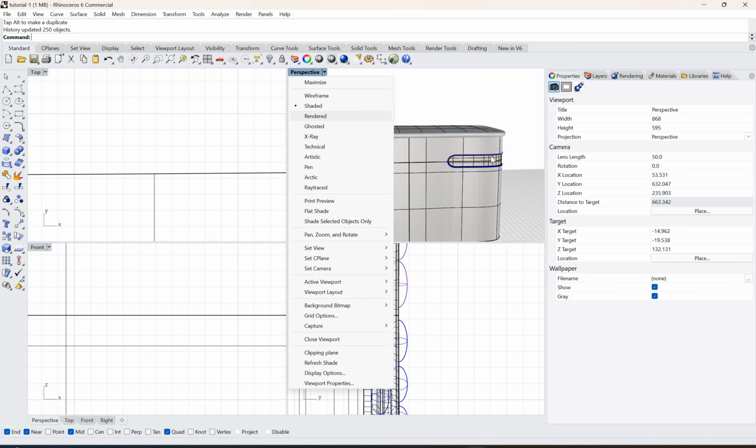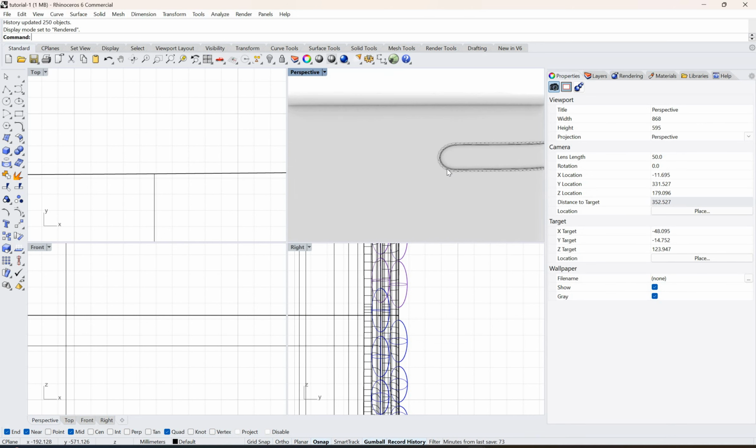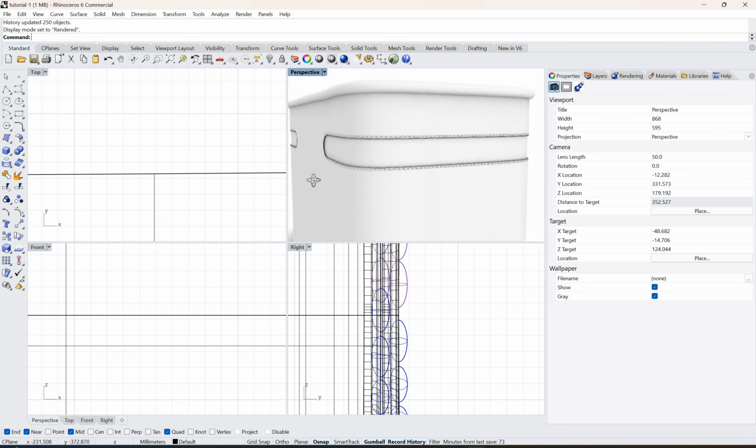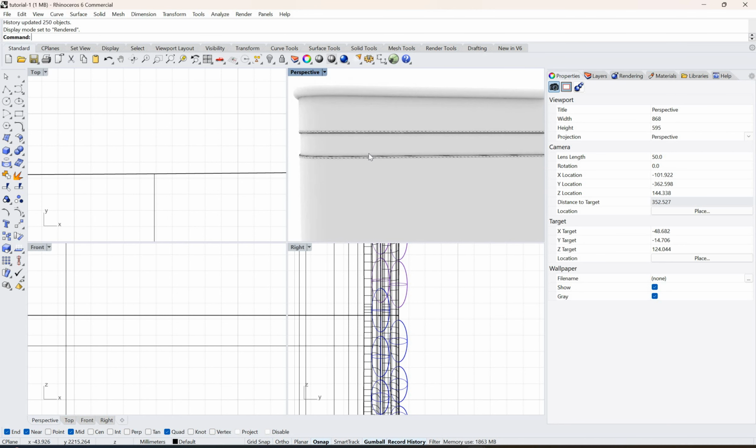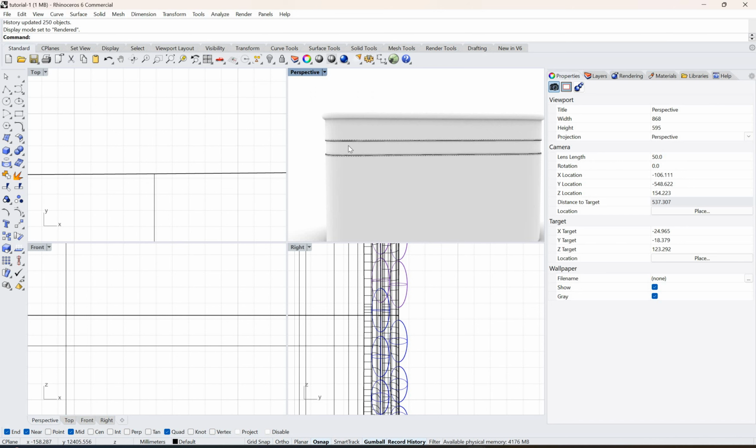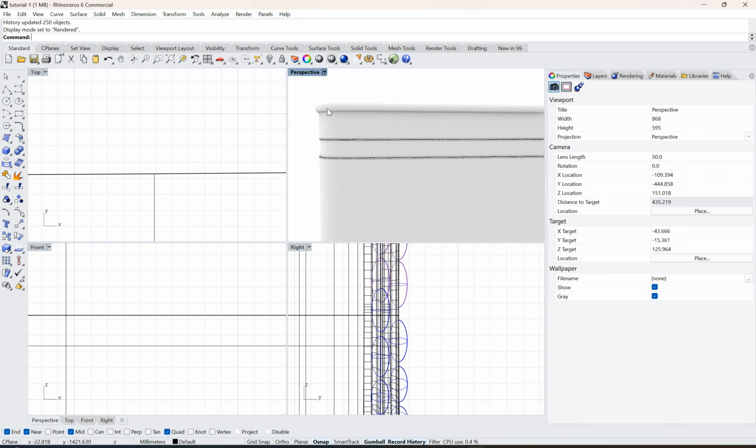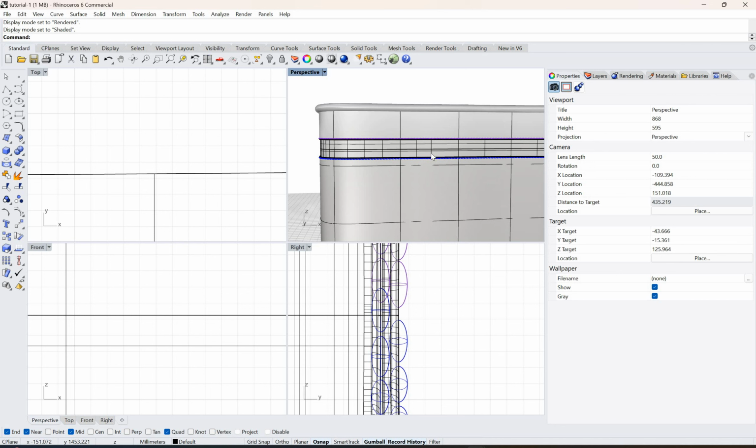So now I can view this in the rendered view. So my stitching lines are coming out like this. So we are almost getting to the image that we had seen, and I'll go into the shaded view.